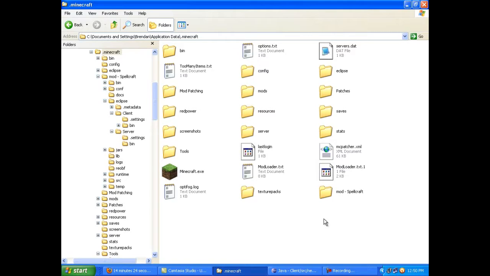Hey guys, welcome to another Minecraft modding tutorial. Today I'll be teaching you how to create a new item in Minecraft.